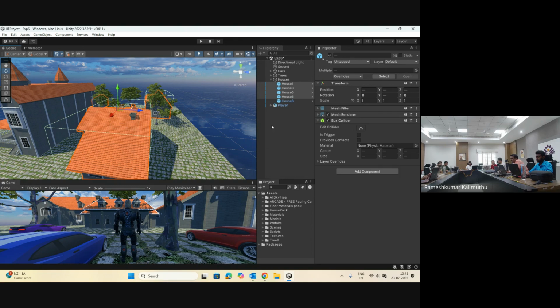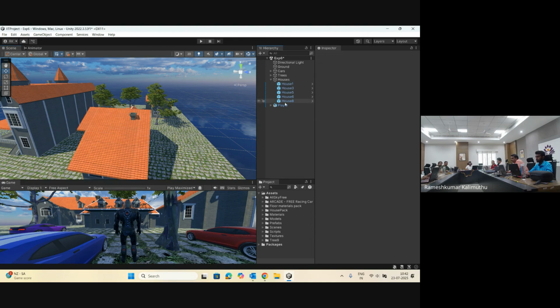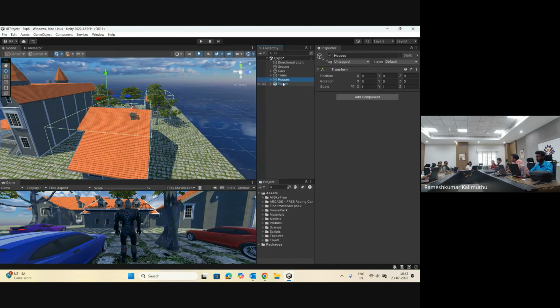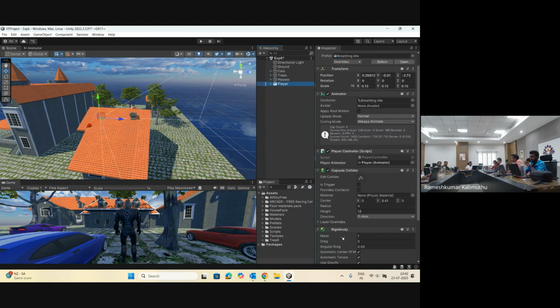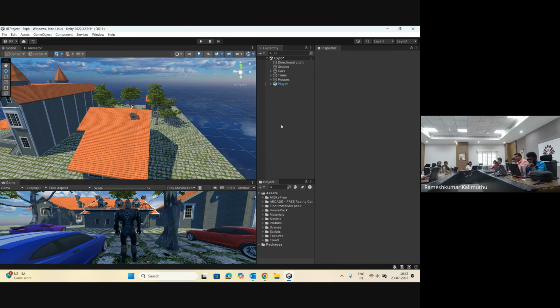Now I have attached colliders to all my houses. I have not attached a rigid body. Only the collider is enough because the house is not going to move anywhere. Only to the player I have attached the capsule and rigid body. So now, controllers.